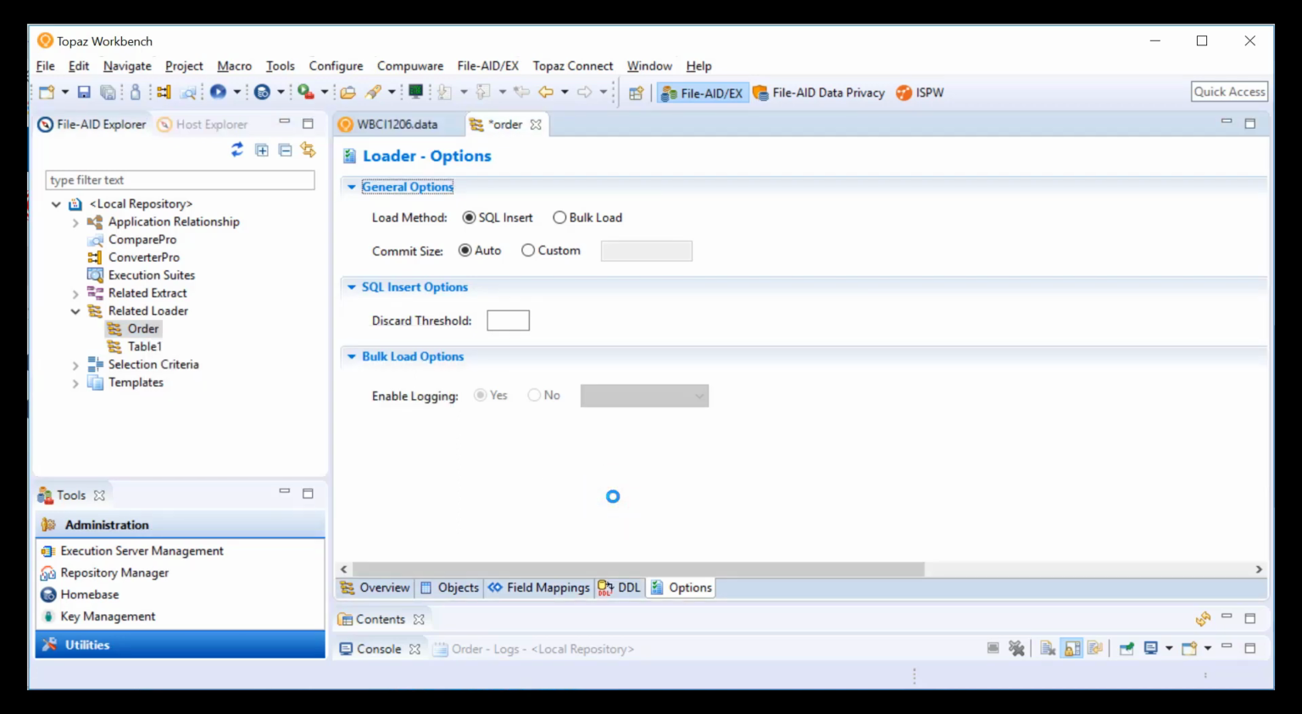That's the DB2 Filate RDX load facility within Topaz for Enterprise Data 19.5. Thank you for your time.